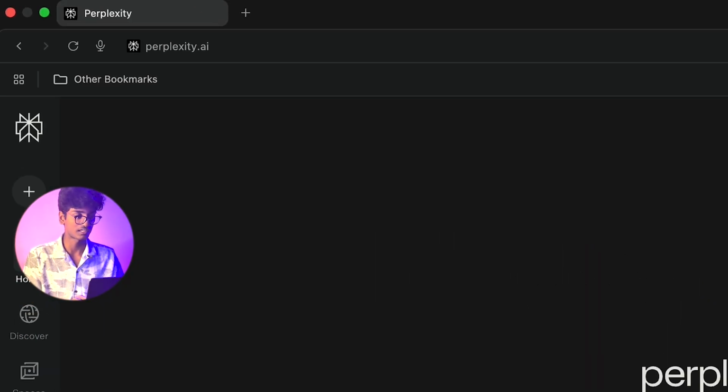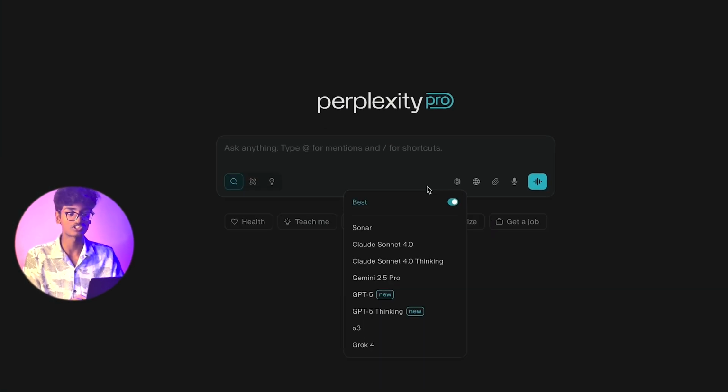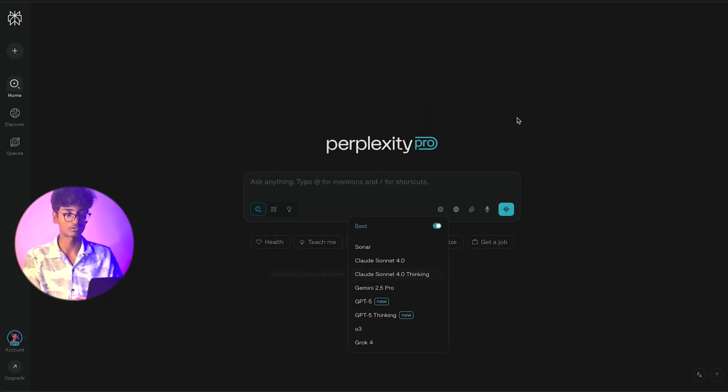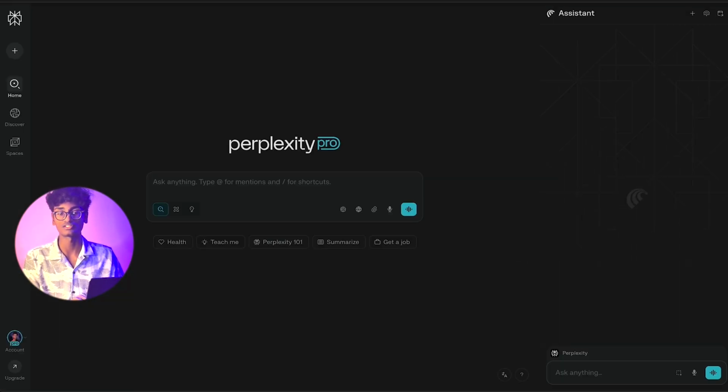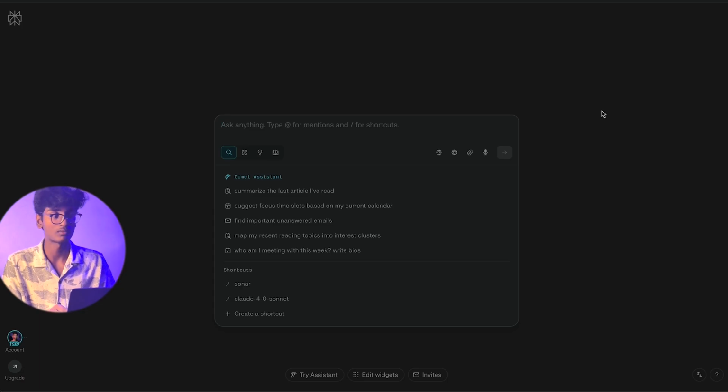So this is the search panel where you can enter any prompt or any query. You can select the model whichever you want, like one of the latest models, GPT-5, Claude or Grok 4. This particular thing is the Comet Assistant, and it is one of the most advanced features which Comet Browser has. There are a lot of features available in this browser.